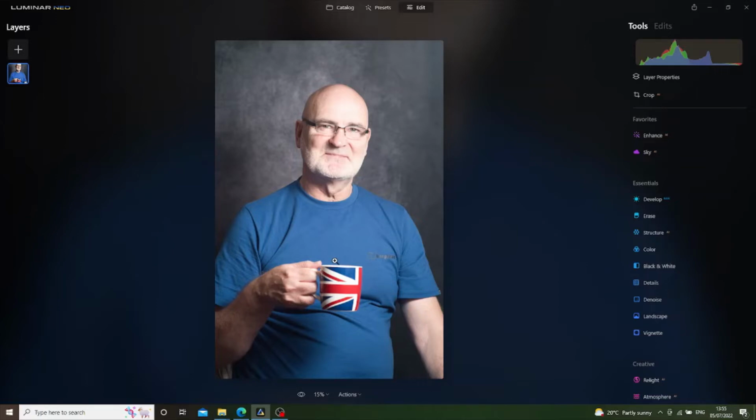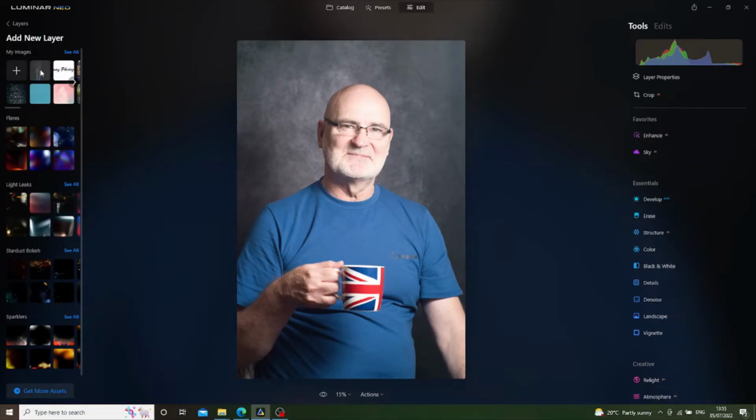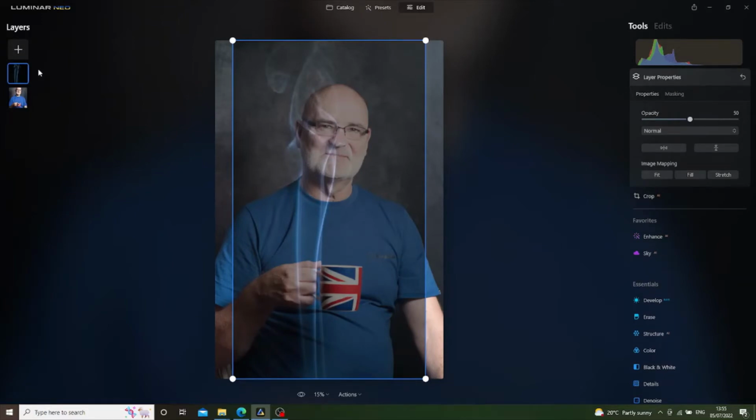Okay, so first thing I need to do is come across to layers, and I'm going to add a layer. Here I've got the image that I previously downloaded from unsplash.com. I'll put a link to it in the video if you're interested in seeing that. It's a good repository of lots of free images, very worthwhile taking a look at. So I'm going to click once on this layer, give that a moment. Okay, and now we can see there is an image being overlaid of some steam.